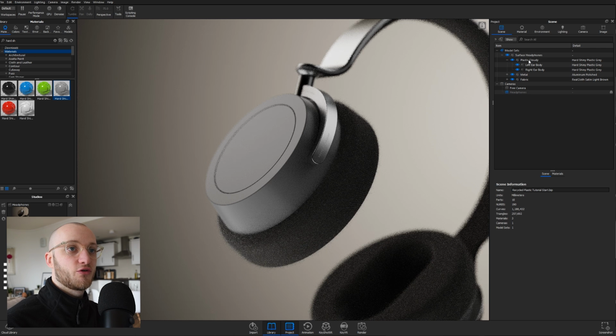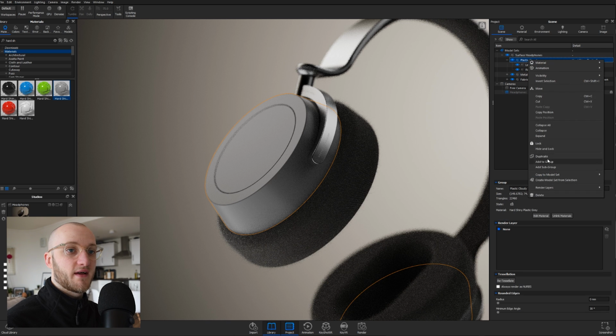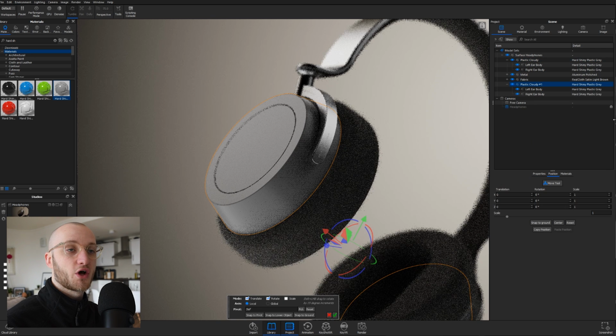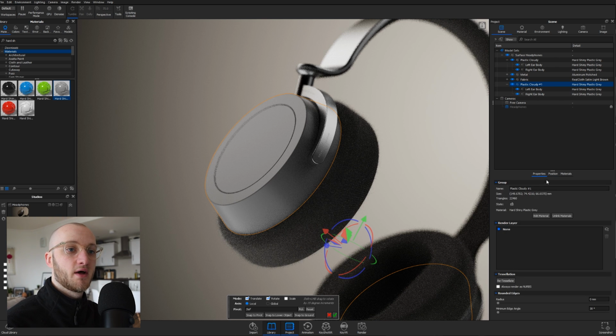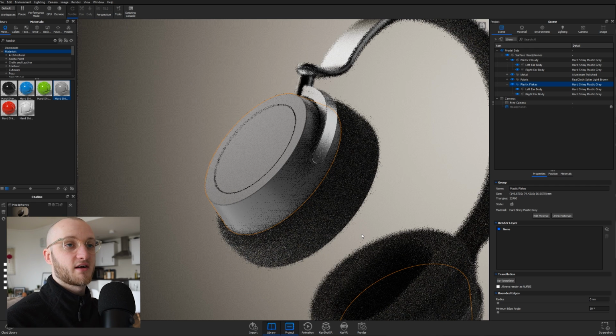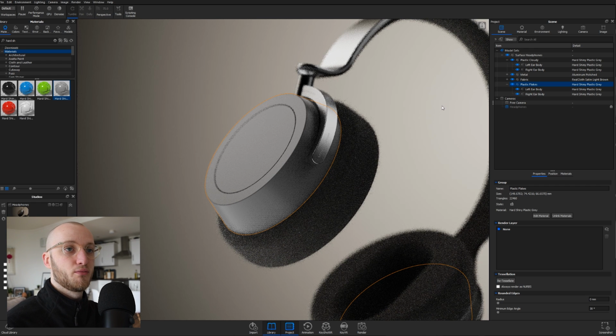And then I'm going to right click and duplicate that folder to make another copy of those two parts. So any parts that you want to apply the material to, put them into a group and then duplicate that group. And I'm going to call this new group plastic flakes. Okay, we don't want to move them, we want to keep them in exactly the same place, so just hit tick on that new move tool.